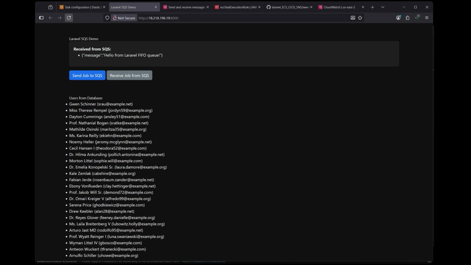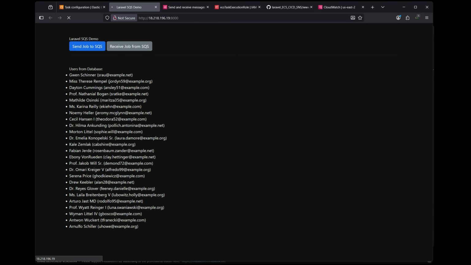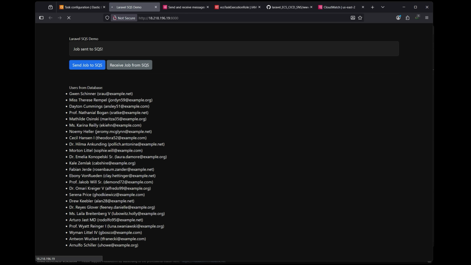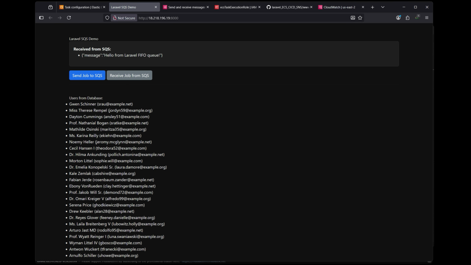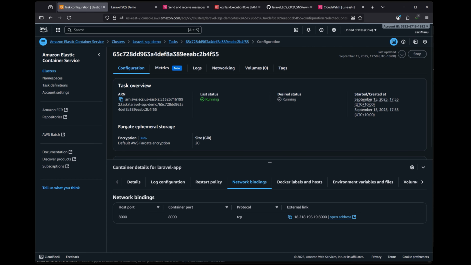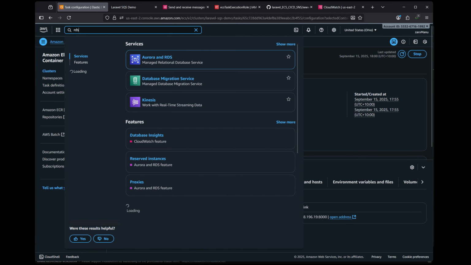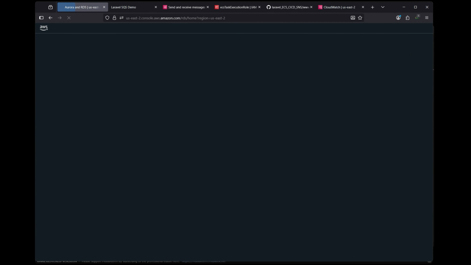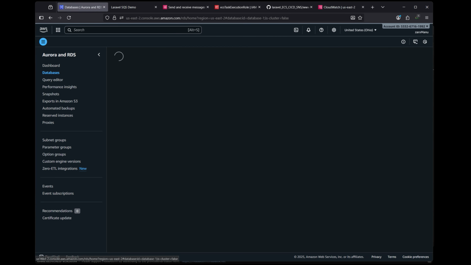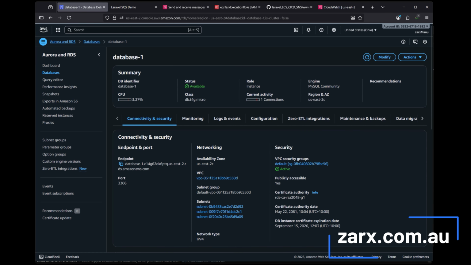So refresh, send, receive, and I got the message. So our SQS is working from this Laravel application. Now this list is coming from RDS. So if I go to RDS, I have a database created, and this list is coming from this database.